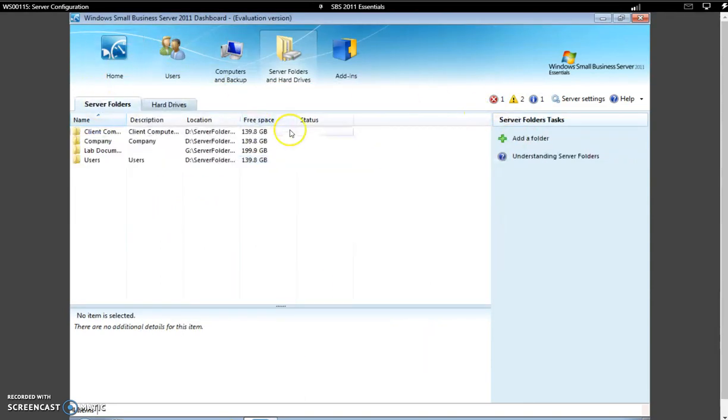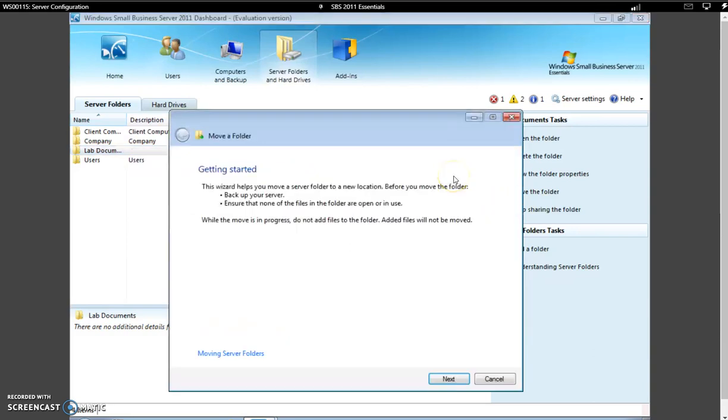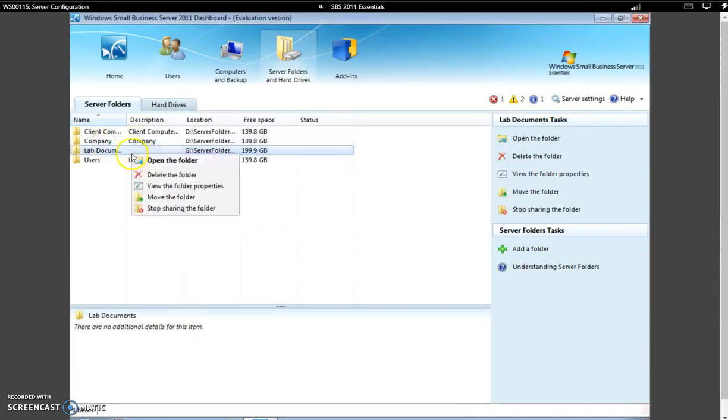If you go to server folders, we can see the various folders that are being shared in my network. For example, every one of those folders has various options and access rights. I can specify access privileges for every user in my enterprise. If I right click on this, I can see the context menu. From this context menu, we can delete this folder, we can move it to another disk. As you can see in here, we can select D or C. We can stop sharing the folder.